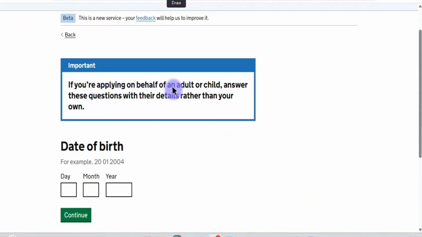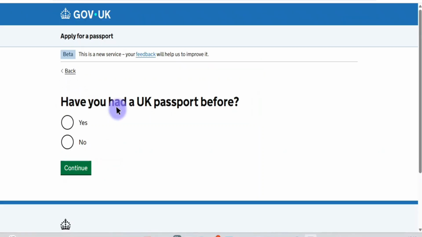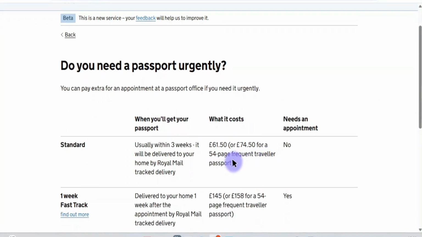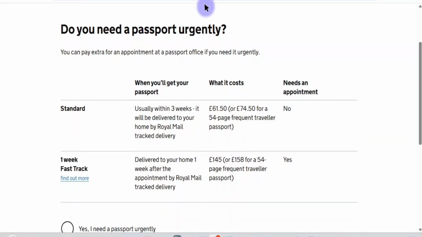If you're applying on behalf of an adult or child, answer this question with their details rather than your own. So you're not going to put your details, you're going to put your child's details. Next, have you had a UK passport before? No. Do you need a passport urgently? Yeah, so just read it and choose the way you want to do it.